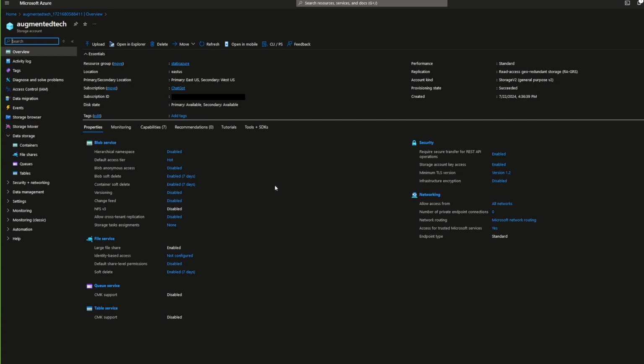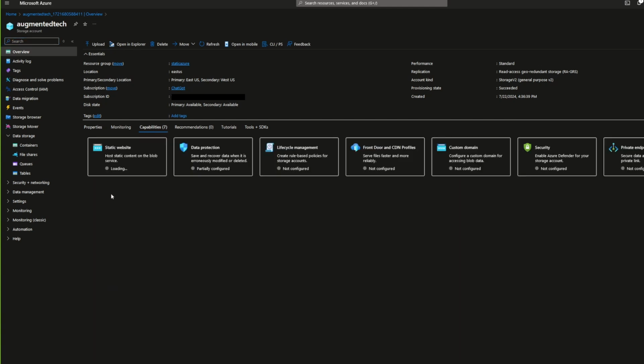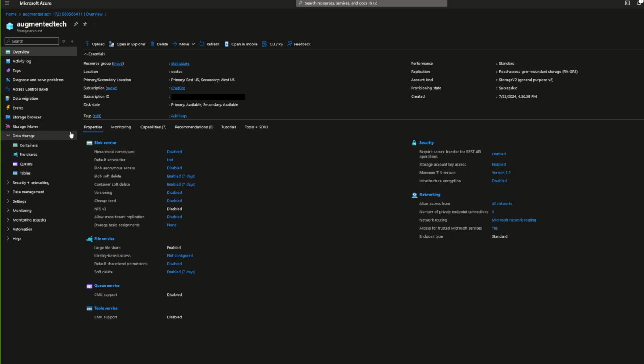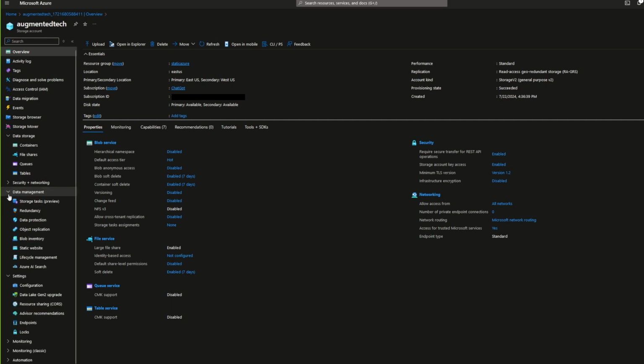Now there's a couple of ways of doing this. The first way is we have one way down here. It says capabilities, so we can click capabilities, and there you go, static website, not configured. We're going to configure that. And also there is, where are we at? You know what? I think they got rid of that other way.